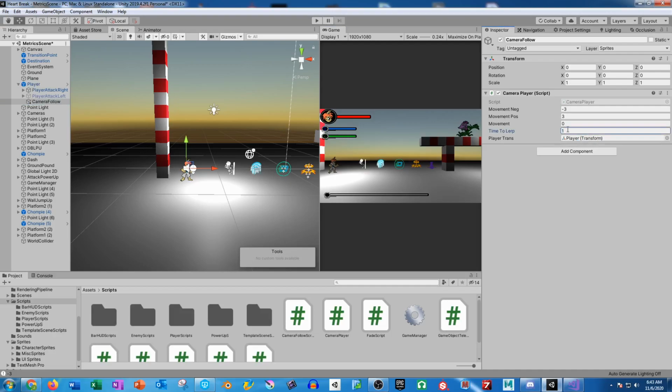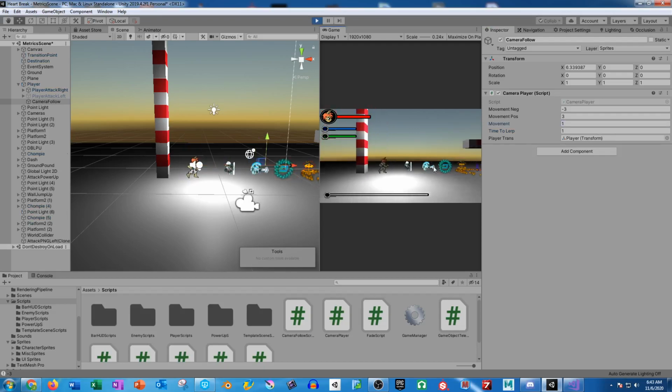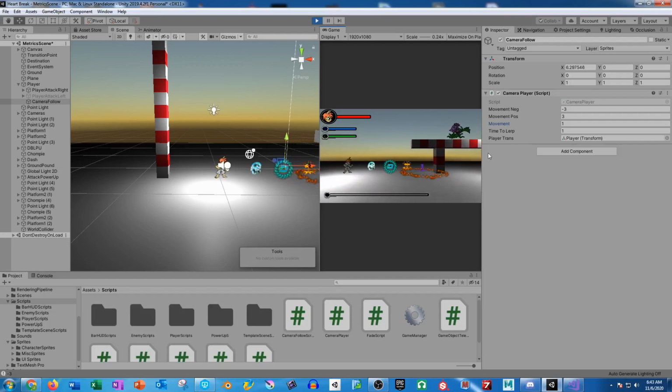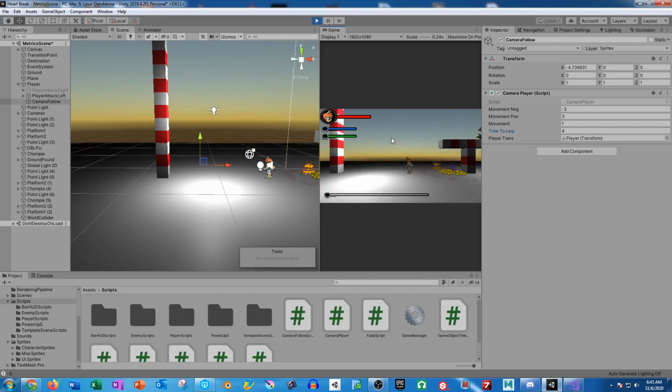Time to lerp. I'm going to set that to 1. Hit play. I need to make sure movement is set to 1. And then we'll see how much it jitters. That's actually going to be a kind of important thing. Okay, so time to lerp. Let's go and set that to 4. I'm going to set that to 5.